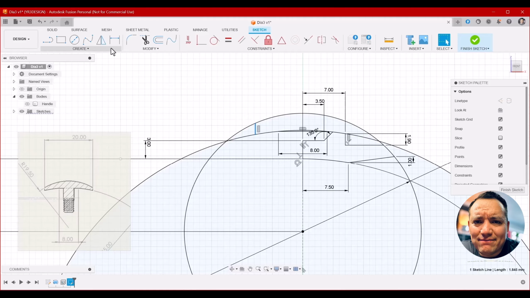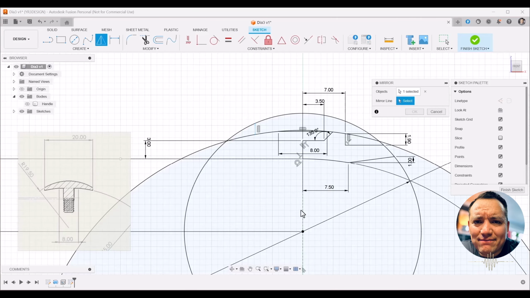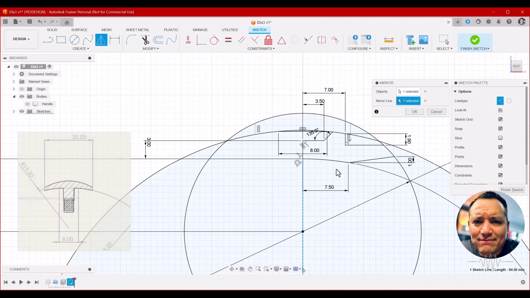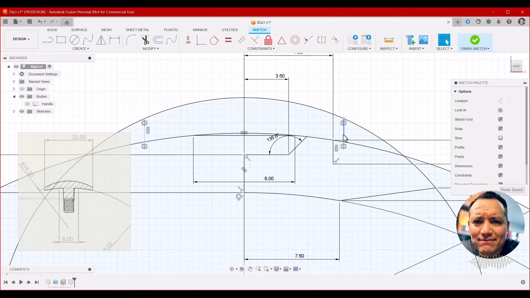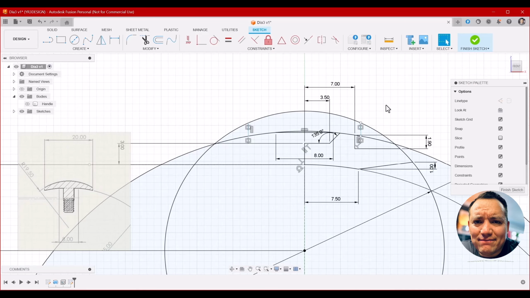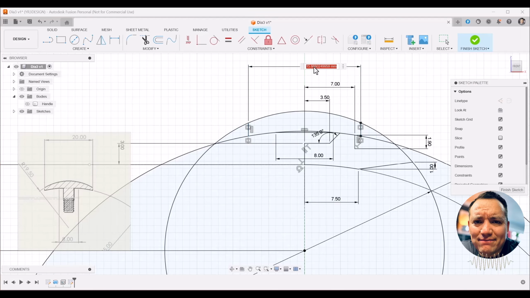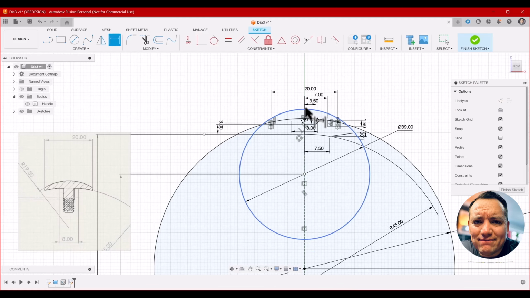Let's now mirror this line with the mirror command. Choose the axis of symmetry and then OK. OK. Let's now add a dimension of 20 millimeters. And now we have the bottom part of the head and the top part fully defined.